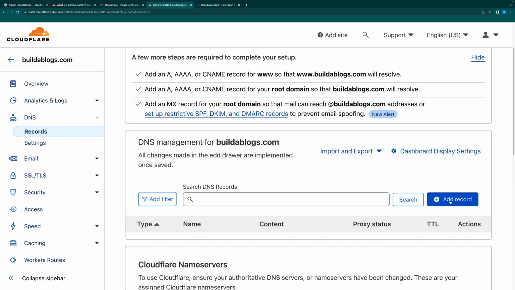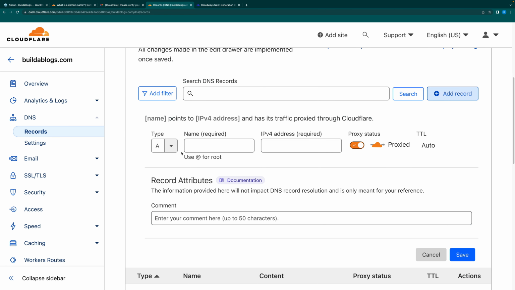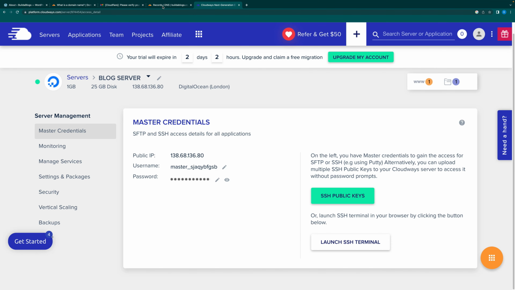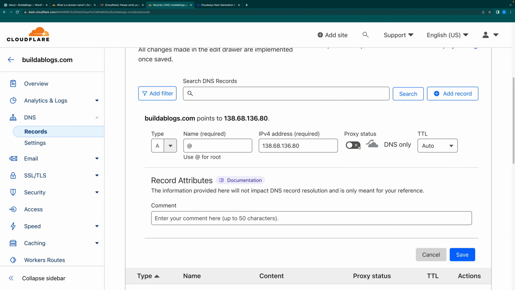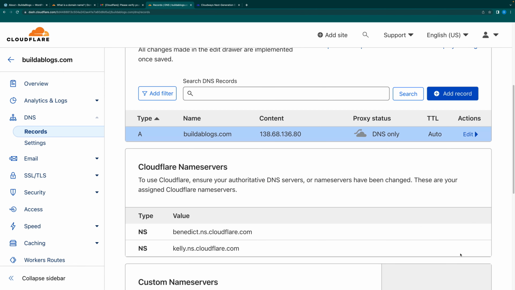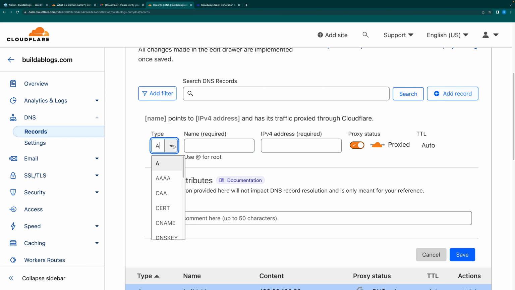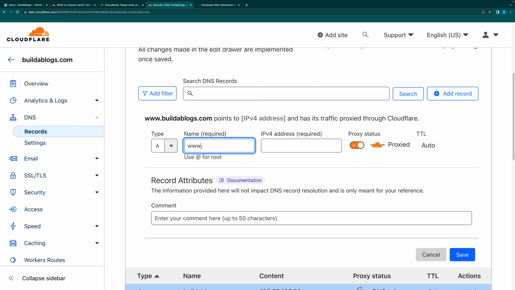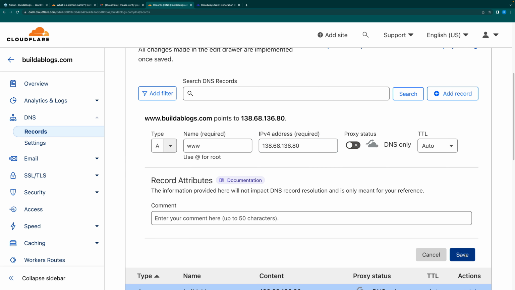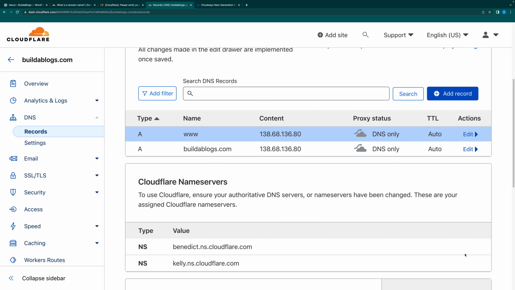We're going to add a record. So this is the same in other sites. You add an A record. In here, we're just going to put the @ sign, and then in here, we're going to paste the server IP that we took from here. We're then just going to untick this, and we're going to click Save. We're going to add another A record, so just make sure it's an A. We're going to type www in here. We're going to paste the IP address. We're going to untick this, and we're going to click Save, and that's the technical part done.